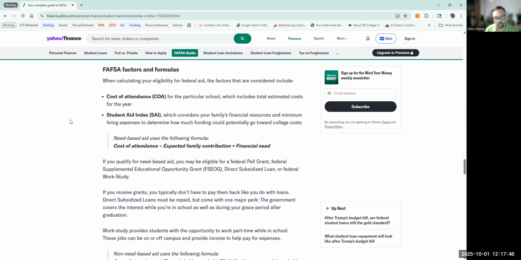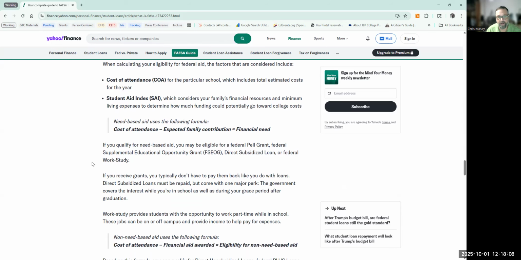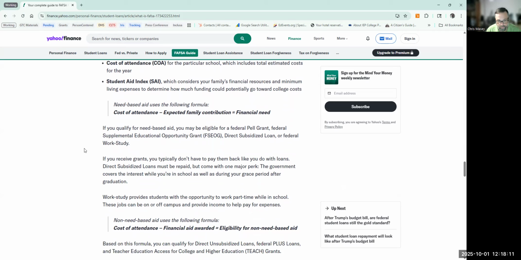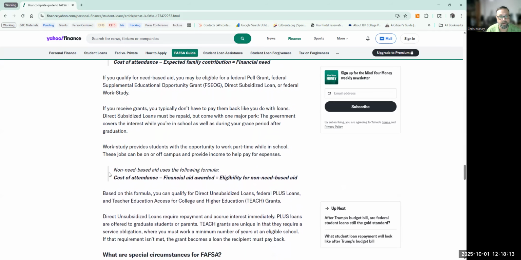Okay, there's factors and formulas to all kinds of financial aid. I'm not going to go through this. You can certainly read it yourself. But the main thing is they take how much it's going to cost to go to the school, and they figure out your expected family contribution, which can change depending on where you're at and tax level, etc. And then they'll figure out financial aid need. What's crucial about this is the other things, and I'm scrolling down now, non-need based. Once your financial aid is awarded, that ends up determining your eligibility for non-need based aid, which is basically your loans.